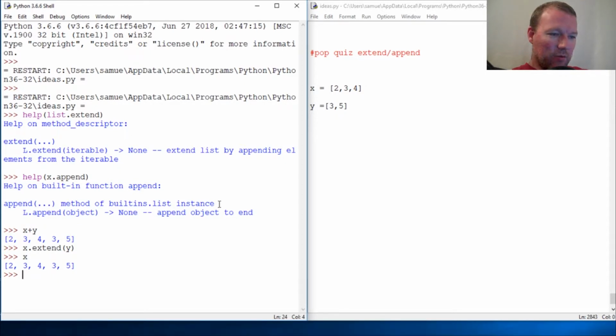So now if I then were to take our x that we've now just extended, and if I do append y, I'm going to put y inside the list. So I will have a list inside a list. Boom. So we will just hammer this home.